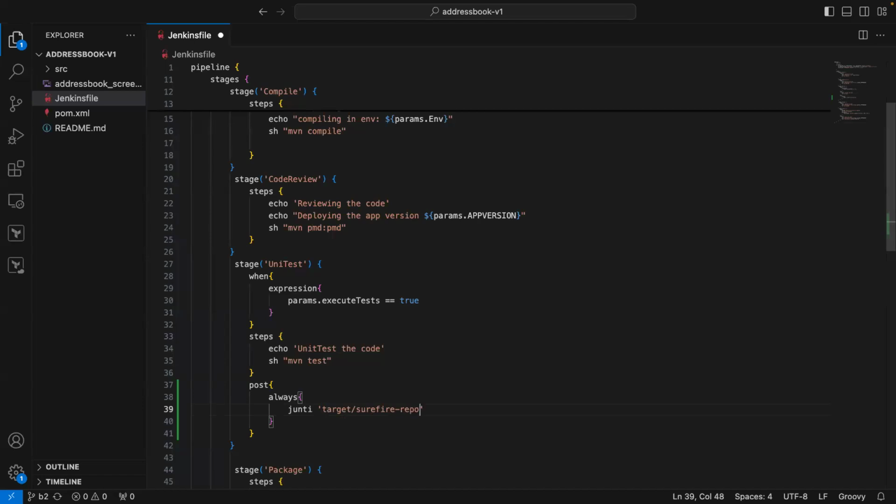Surefire reports, star.xml. Right? Understood? Yeah, JUnit spelling. Yes. So this is helpful in generating a report.